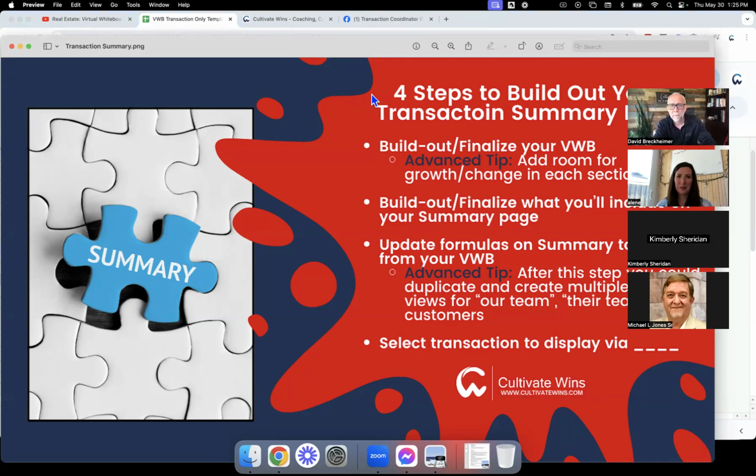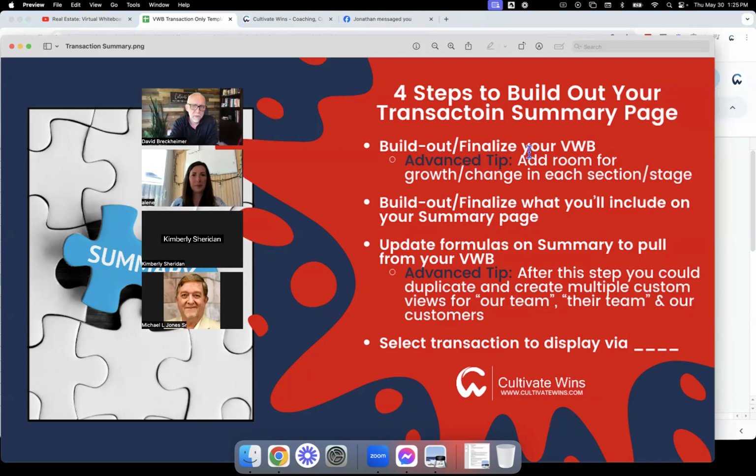So basically the four steps: build out your task list. Advanced tip, assume it will change. Leave room, or if you delete things, just hide columns, period. Then build out and finalize even what you want included on your summary sheet. Don't make copies of that yet for the other summary sheets you're going to do. Then get all of the actual formulas taken care of, which is literally just changing one letter, which is the column. There's nothing real high tech about it.